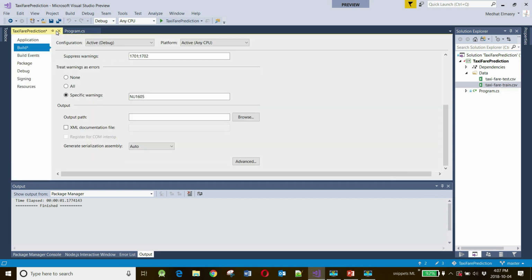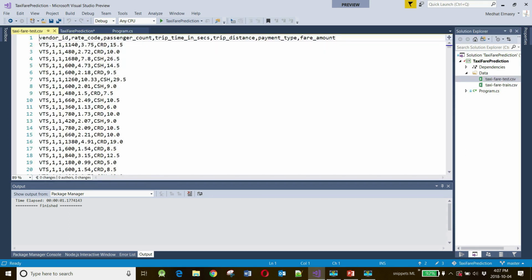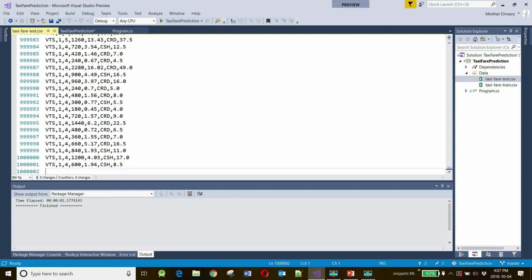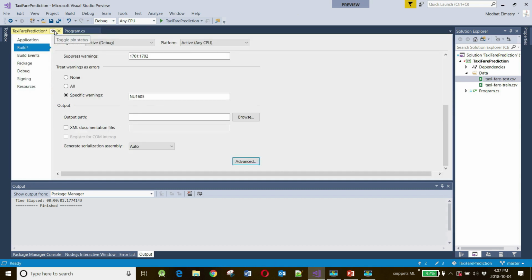Let me close this and have a look at my test data. How many do I have for my test data? I have about 1 million records for my test data too. There is a rule of thumb that says if you're testing a model, your test data should be at least 30% in terms of size of your original data. So we have more than 30%. We have a lot of data here.